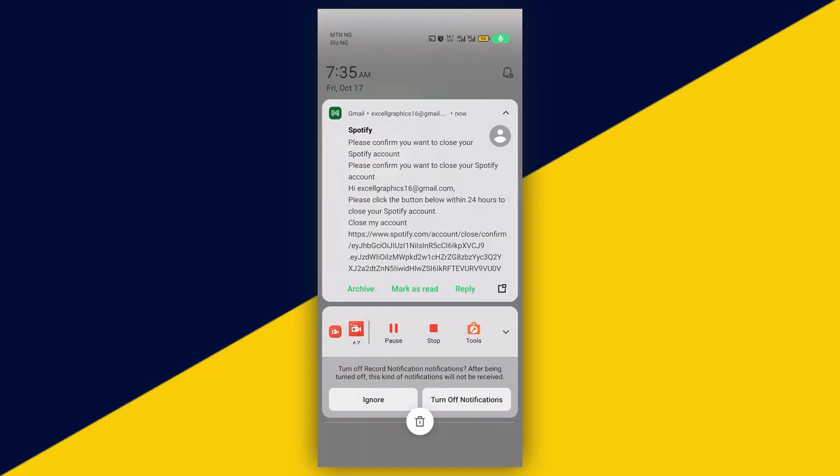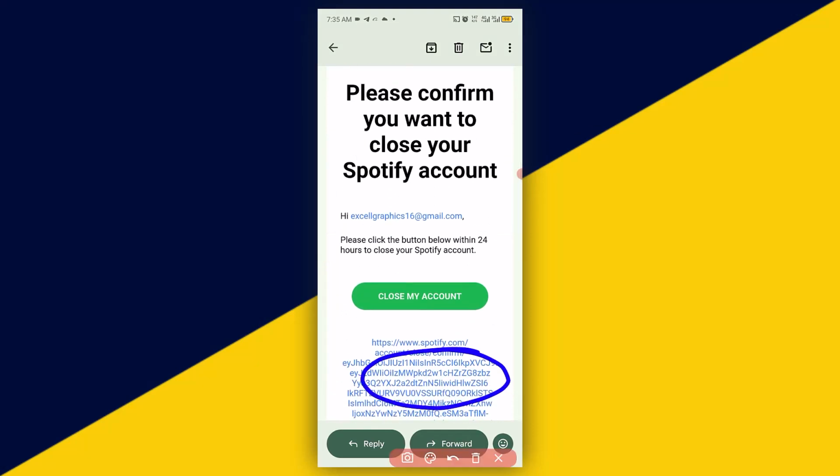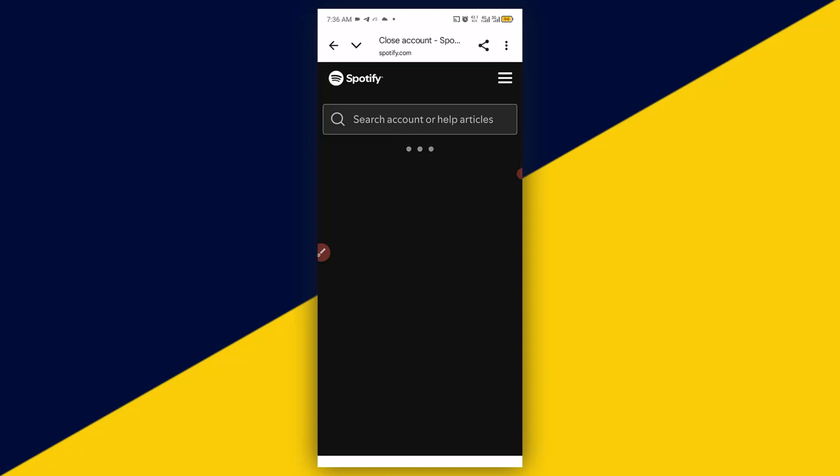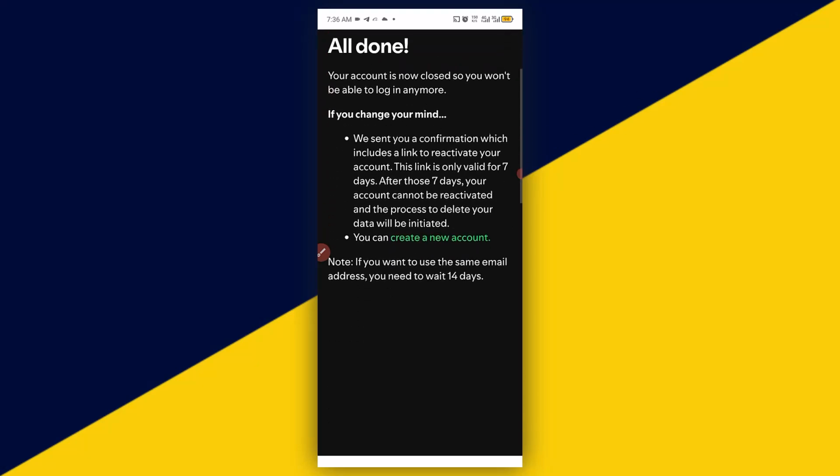Then go ahead and check on the mail. You can see the mail right here. Open up the mail. Then scroll down right here. Go ahead and click on Close My Account. All done. Close account and delete data.